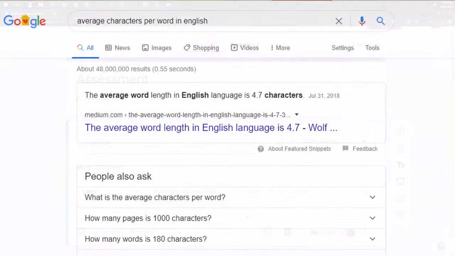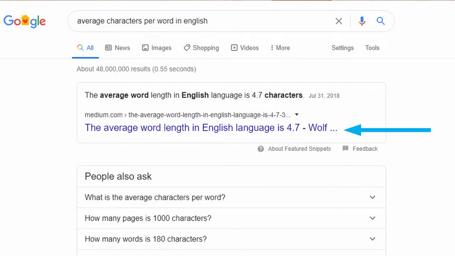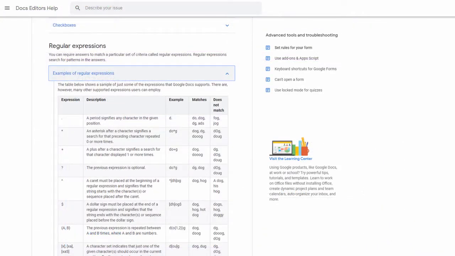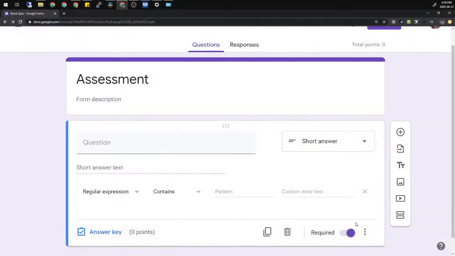You can use Google's answer that the average word length is 5 characters long to approximate word count if you want. The last option is regular expression, which checks if the entry matches a certain formula. It's most likely not needed for most teachers, but the Google Help page linked below can get you started. Don't forget to make all of your questions required so that a student can't submit with blank answers.